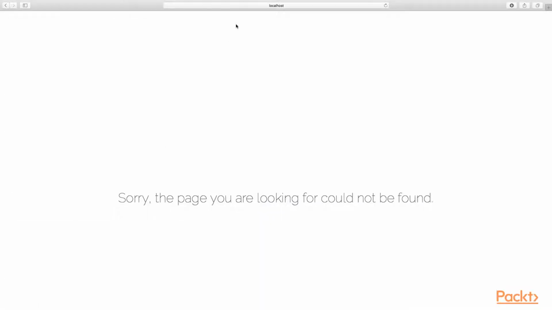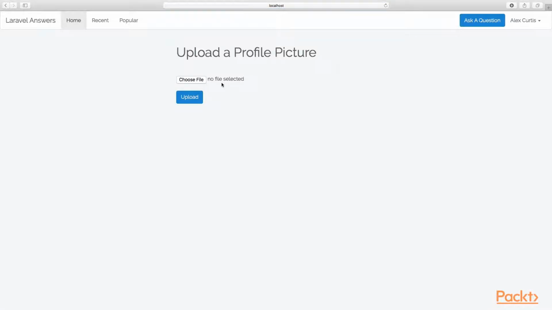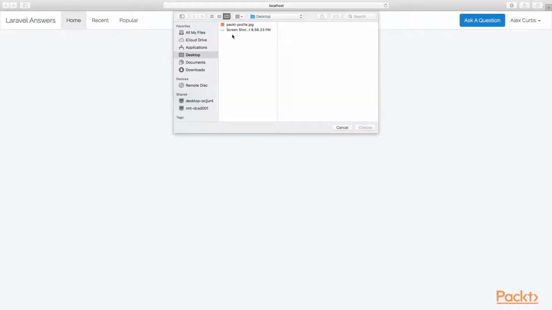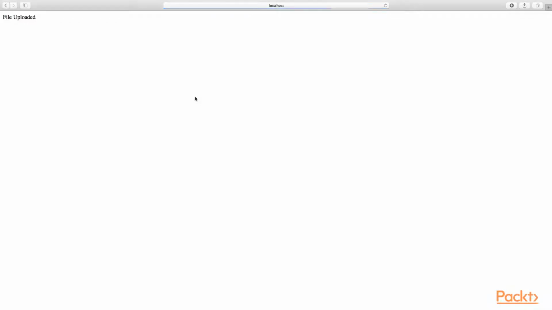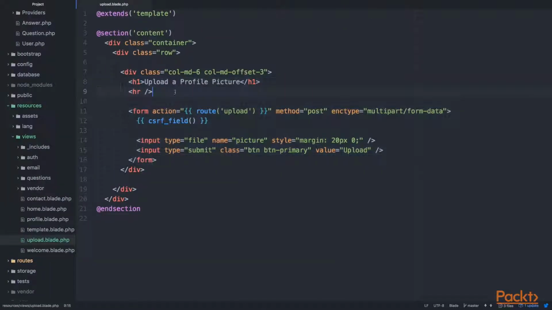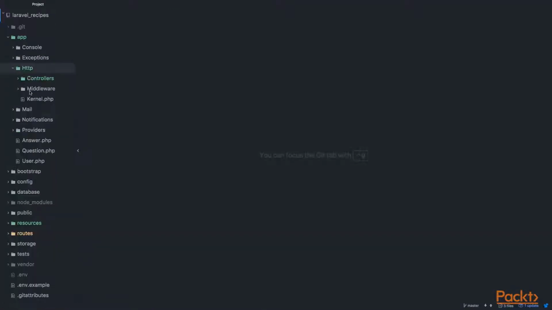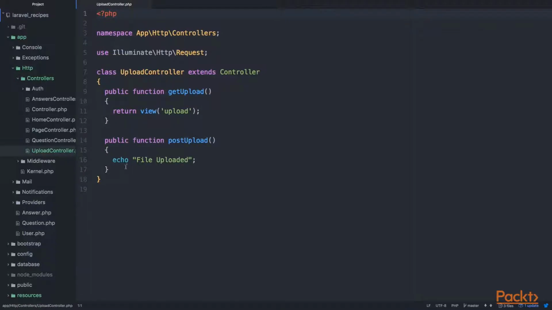Let's go look at this in the browser real quick. So if we just refresh here, it says upload a profile picture. You can see we have our file upload here and then a button to upload the file. So let's go ahead and click something. We're going to upload this profile picture. Click choose, upload, and you can see it says file uploaded. So it's going to the right place. If we go back over to our controller under here, you can see it's uploading here, and that's why it says file uploaded.